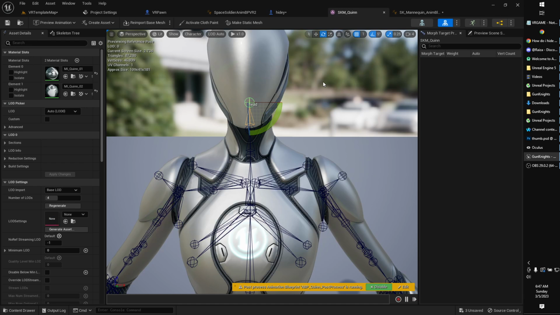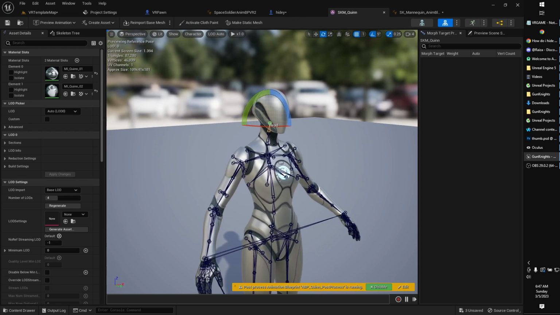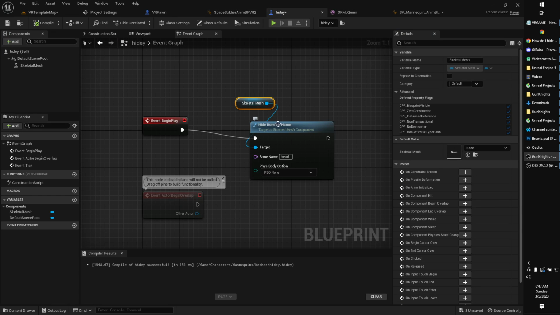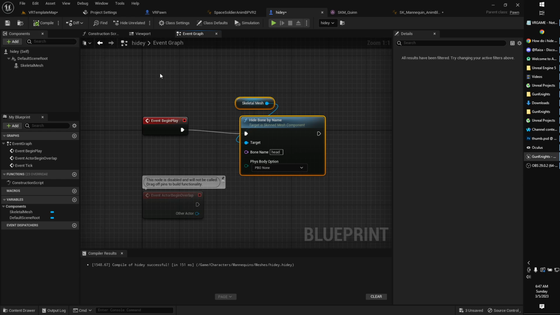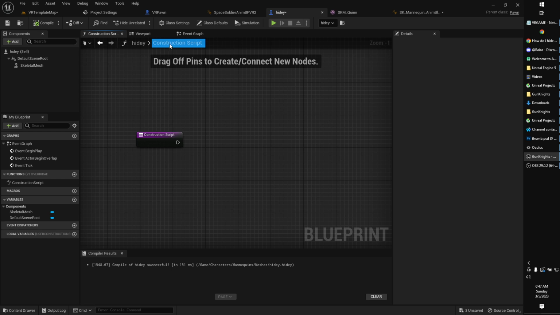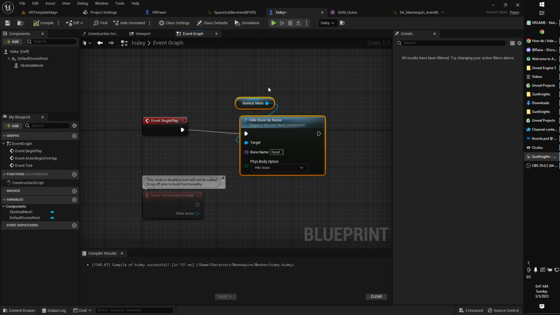If you don't know what the bone name is called, you can just head into the skeletal mesh and click the bone and get the name of it, and then type in the name, and that is how you hide the bone in the blueprint. You can also do this in the construction script so that you don't need to runtime the hide event.